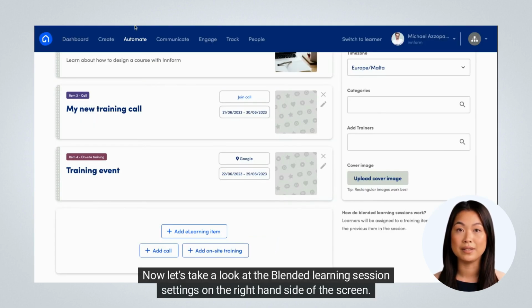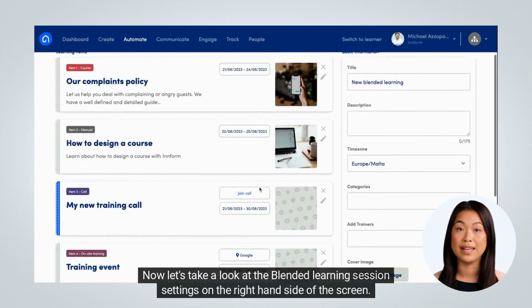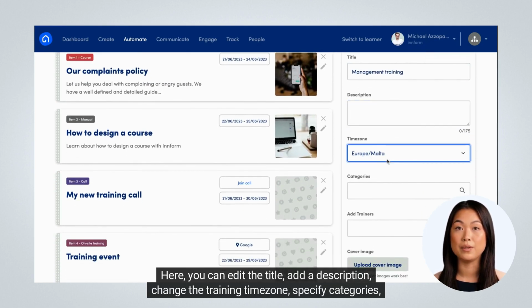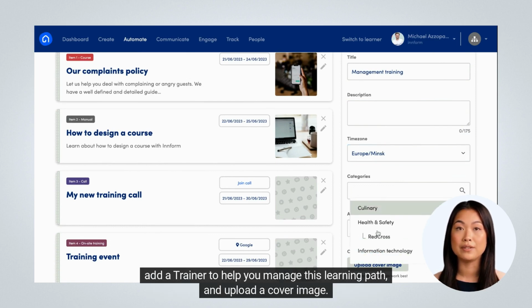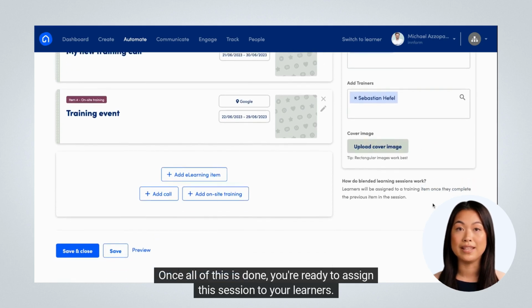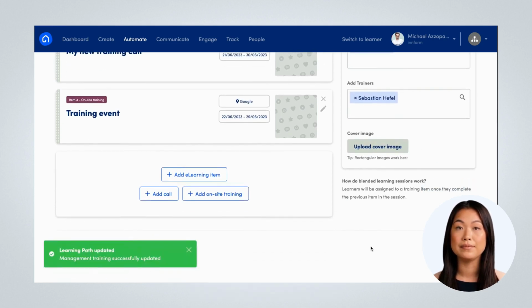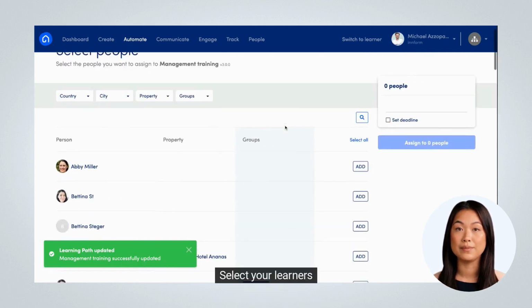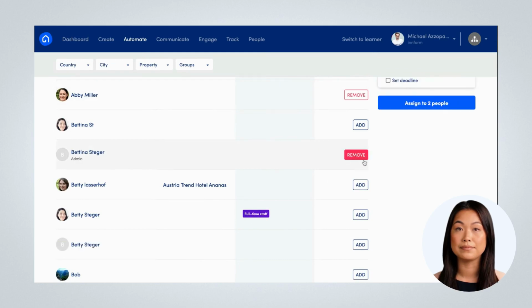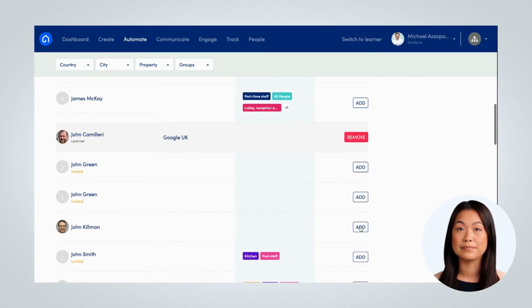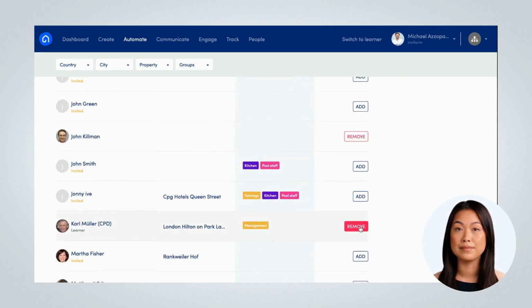Now let's take a look at the blended learning session settings on the right-hand side of the screen. Here you can edit the title, add a description, change the training time zone, specify categories, add a trainer to help you manage this learning path, and upload a cover image. Once all of this is done, you're ready to assign this session to your learners. Click the Assign People button from the top right of the screen. Select your learners. And click Assign.